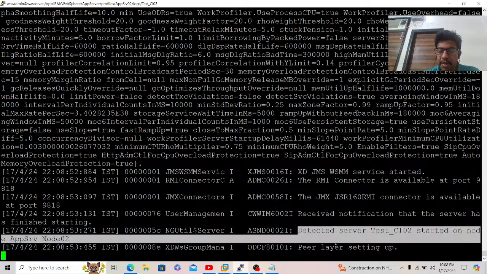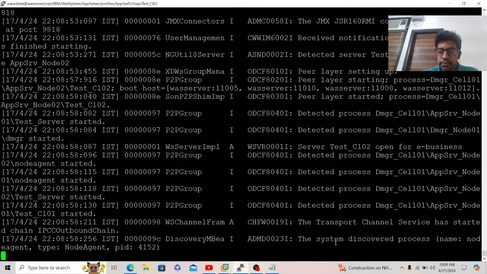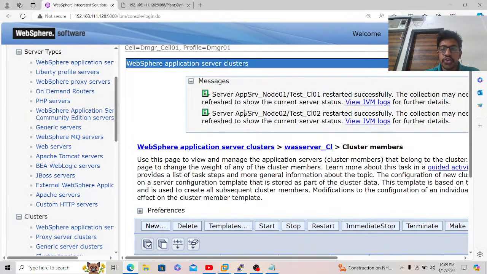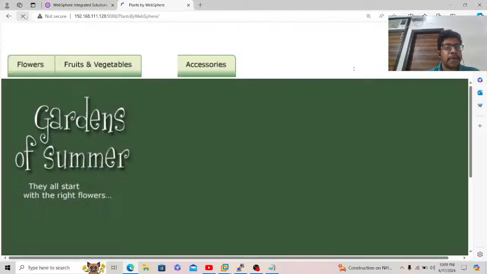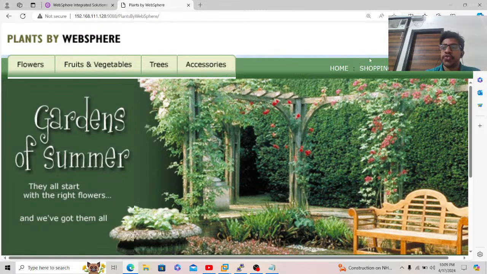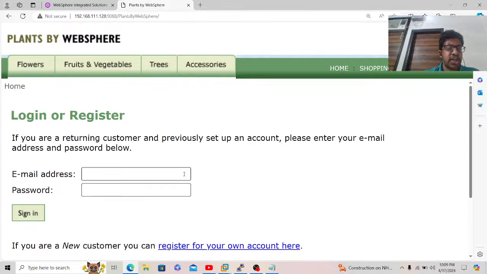Detecting cluster member 2. See, server 2 test cluster 2 is started. No issues are reported. I am accessing the application, no issues. I am logging in. The login page is triggered. Okay.